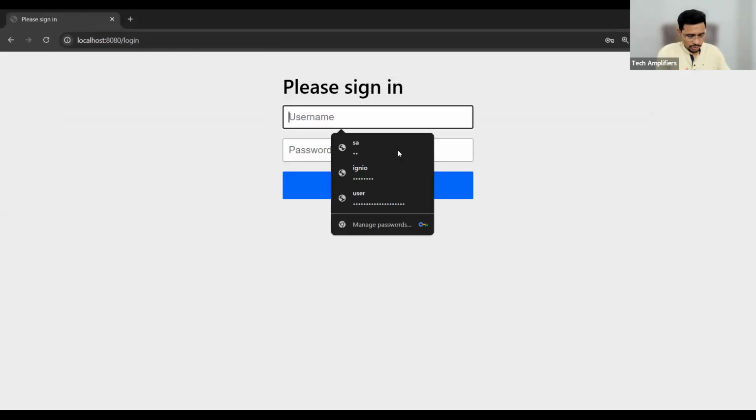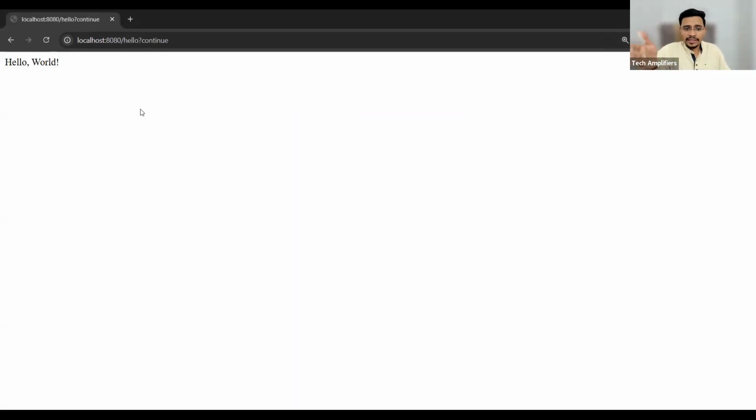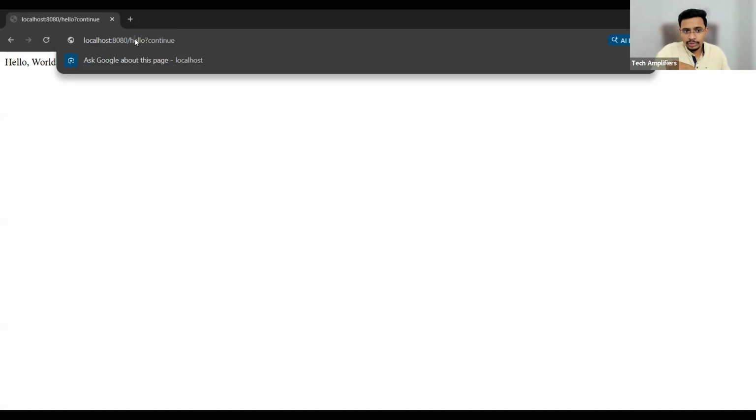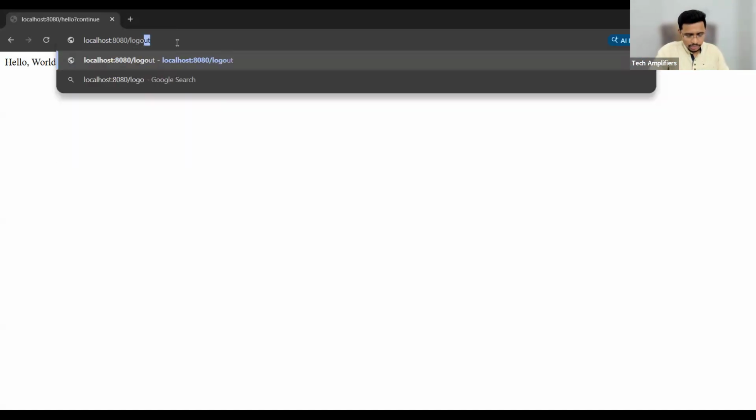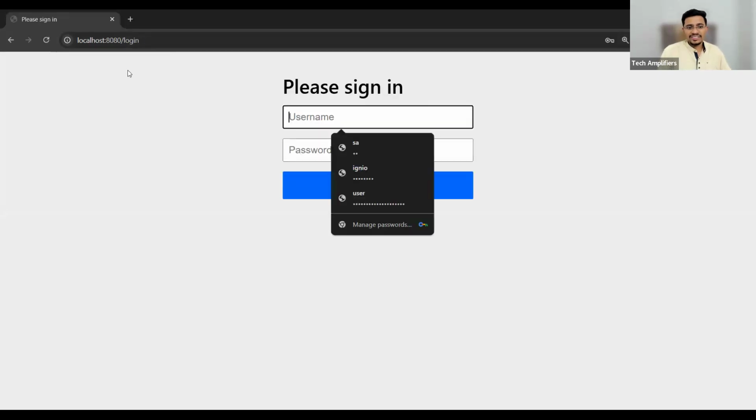Here I'm putting the username as take amplifiers, password as p@wsw0rd, and clicking on sign in. After sign in, it is going to my hello page because this is what I was expecting. Hello is coming only after signing in. Now let me log out. After logout, it is going to my login page, which is the expected behavior.